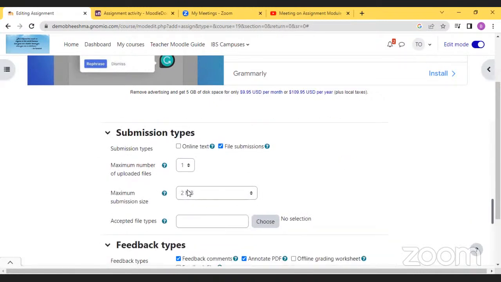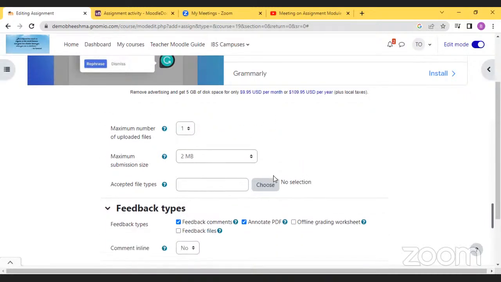Okay. So next one is maximum number of file uploads. But if we are restricting them to file submissions, then we can put it as one only. By default, also it's one only. If files are enabled, each student will be able to upload up to this number of files for their submissions. And for restricting that server space so that it's not loaded, we will keep it as up to 2 MB.